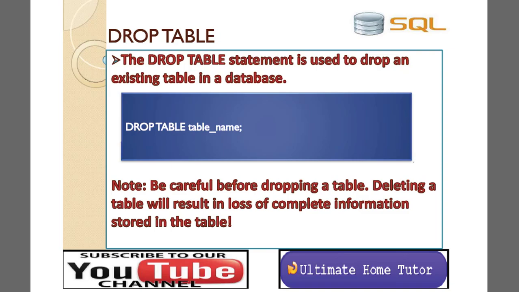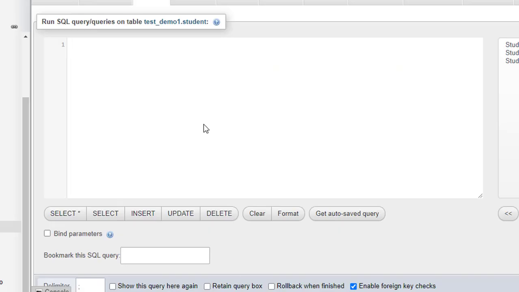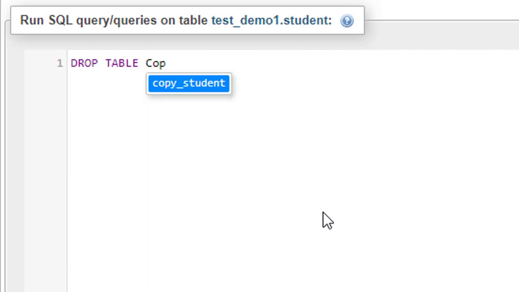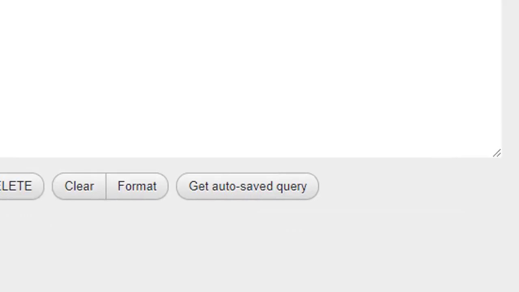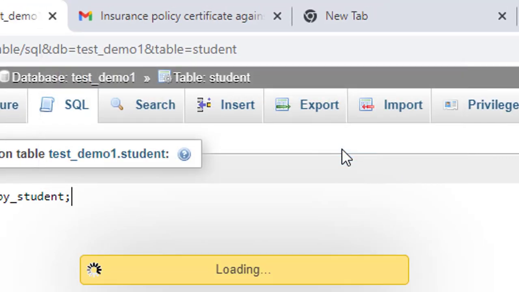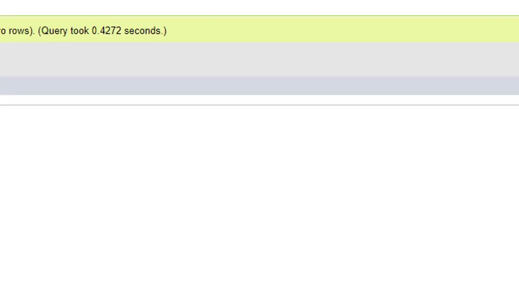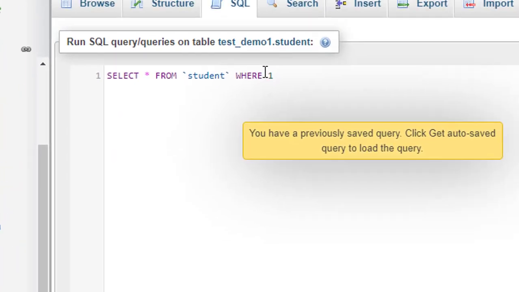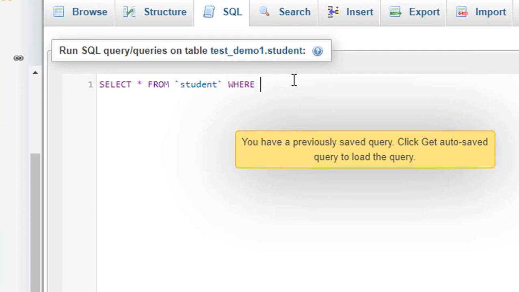So just write here drop table and the table name, whatever you want. Copy student, we are just dropping it. Okay, so just do it. Do you really want to execute drop table? Okay, yes. Okay, so our table is dropped here, only the student table is remaining. Okay, I will also show you again this drop command here.